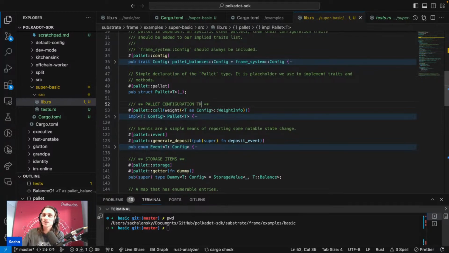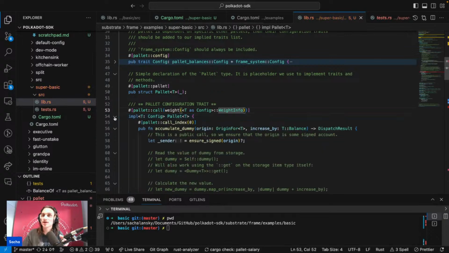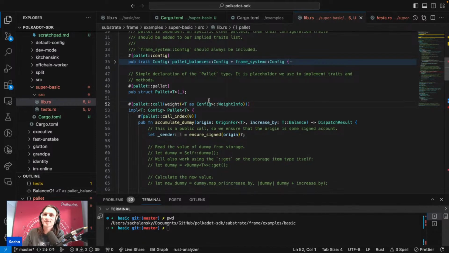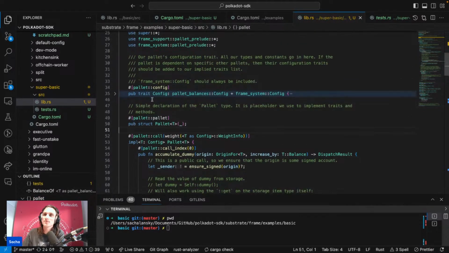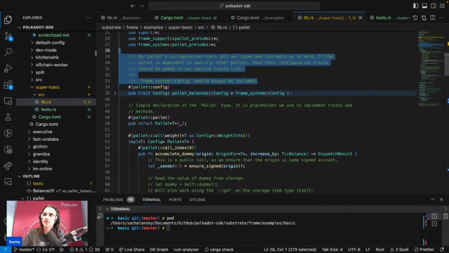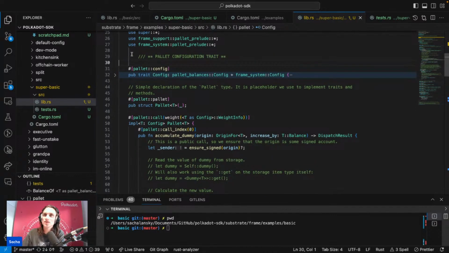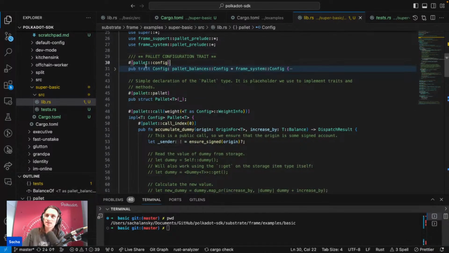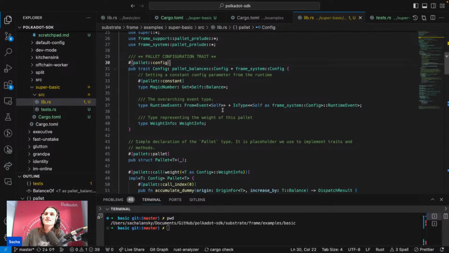So this is really just a trait that allows you to specify the types that this palette depends on. And why is it mandatory? Because I've already told you that. Wait, no, sorry, I put it on the wrong one. That's not what I meant to put. It's here. I wanted to put that here. So the palette configuration trait, and why is it mandatory?